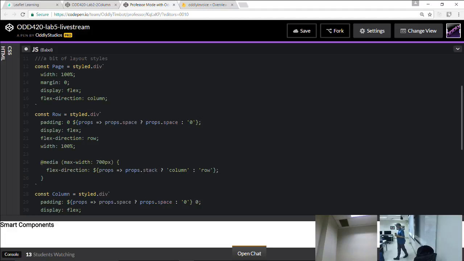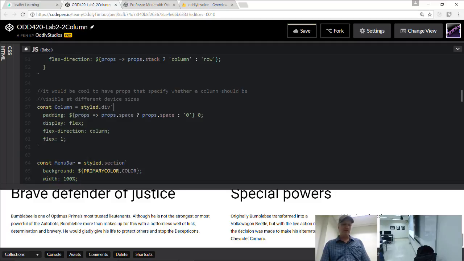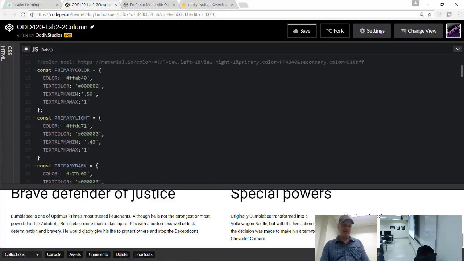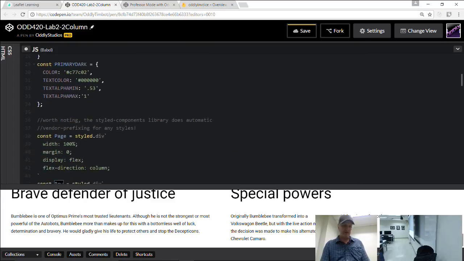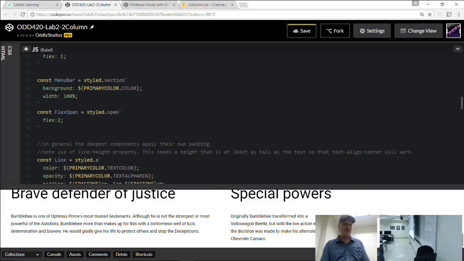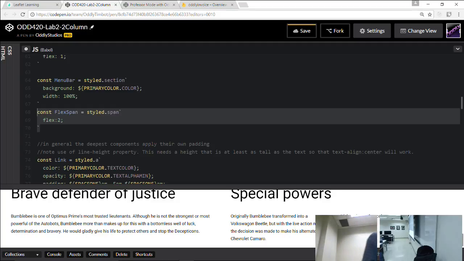Question? Don't we need the span still? Oh, good call. I want a span. I actually used this in some of my example pens with you guys. I've got this other little helper here. He's very small, but he's super useful. I called it a flex span. Yeah, this guy right here. So where do we use this flex span?